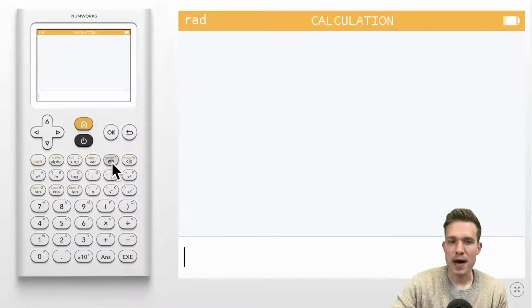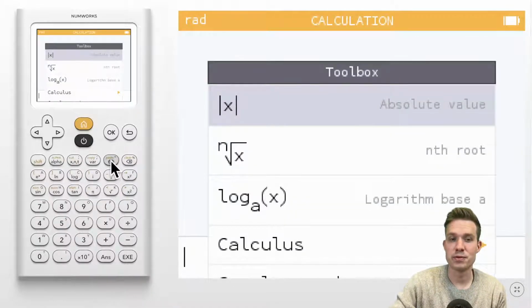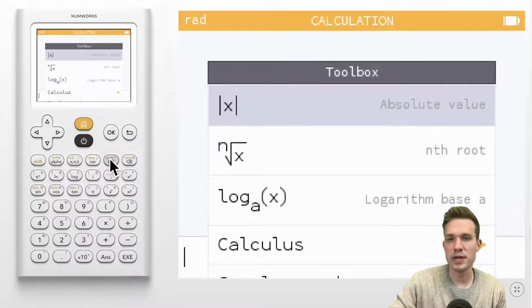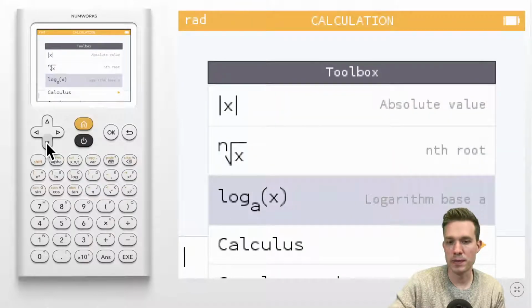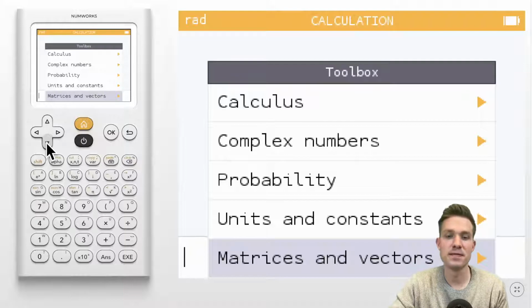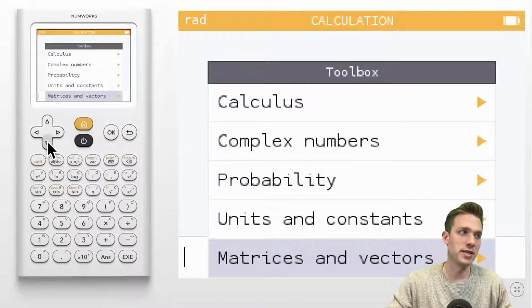The toolbox on the NumWorks graphing calculator is a really helpful tool. It's going to be your best friend, honestly, on this calculator, because this toolbox key, the one right below OK, is going to adjust based off of the application that you're in, and also sometimes where you are in that application. So in the calculation application, this is going to give me access to a few additional functions here, and we do have some sections. I'm going to look for the matrices and vectors because I want to work with some matrices to start.